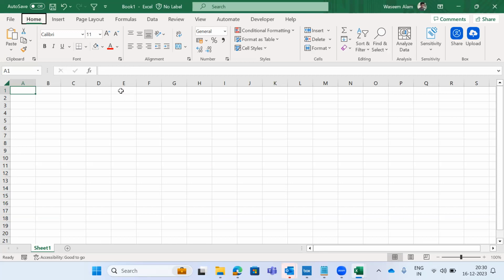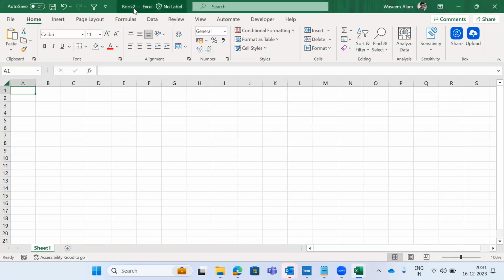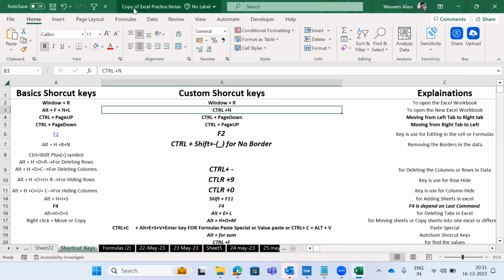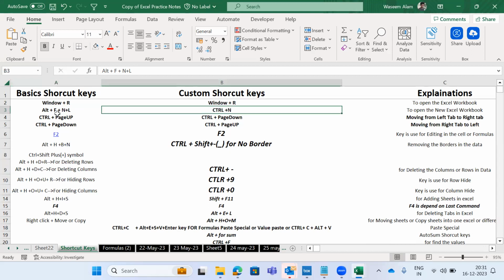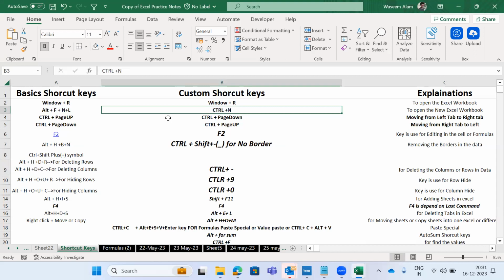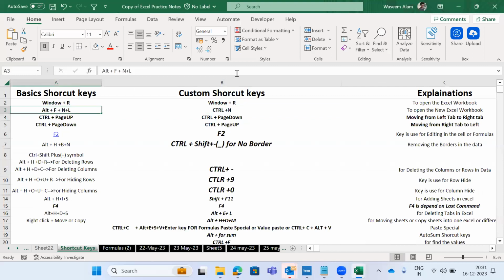Again, if you type Alt F and L, now Book 2 is activated. And the moment you press Control N, now which one is more helpful for you? This one or this one? Control N or this one? This shortcut key? Control N. Yes, Control N. So in a real-time project, always remember these shortcut keys. Focus on these shortcut keys. Understood?